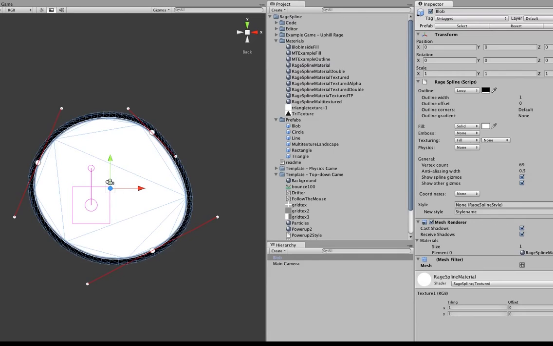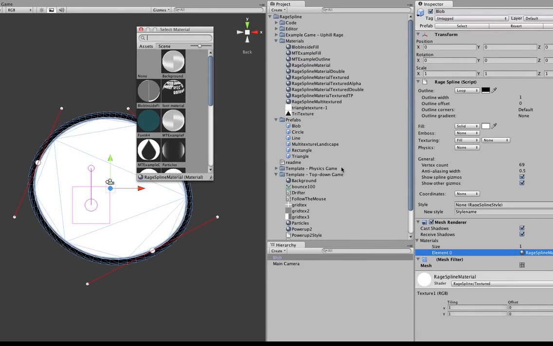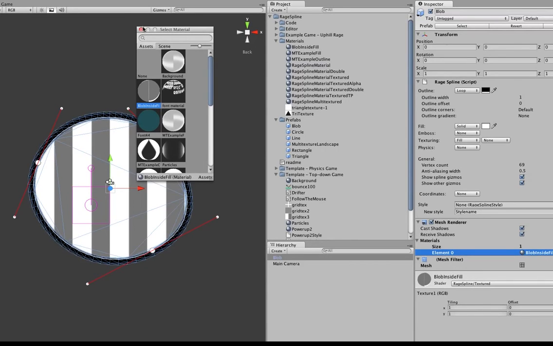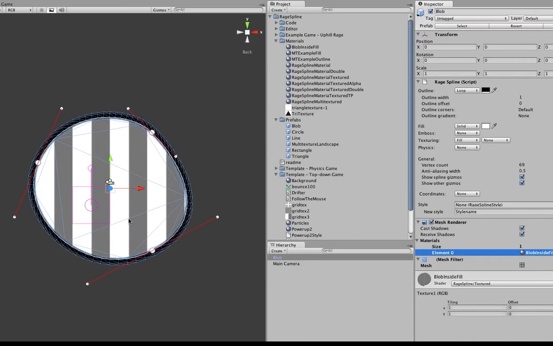So what you need to do is, we've chosen the fill, but we still need to do a few things. So you want to come down to this mesh renderer, and you want to change the element under here, from RageSpline material, which is the default, to the material blob inside fill that we just created. So blob inside fill, we just choose it, and we can close this, and you'll notice that our texture now shows up in our fill.